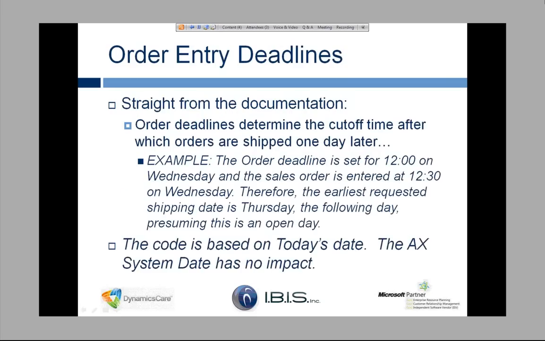Now, as far as order entry deadlines, this is straight from the user documentation that you'll get. It says order entry deadlines determine the cutoff time after which orders are shipped 1 day later. Example, order entry deadline is set for 12 on Wednesday. The sales order is entered at 12:30 on Wednesday. Therefore, the earliest requested shipping date is Thursday, the following day, presuming this is an open day based on all those other calendars that we talked about.